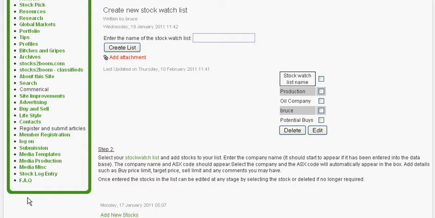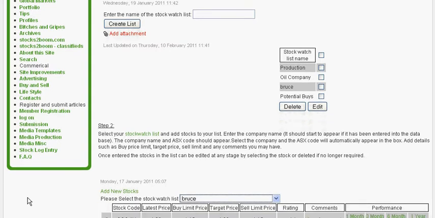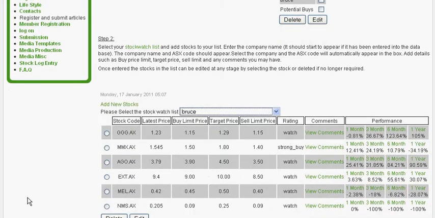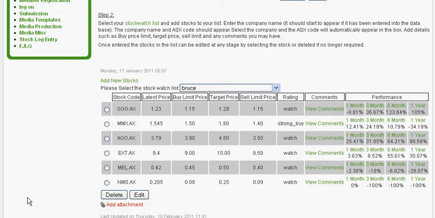Step 2, you can select your Stockwatch list, and then you start to add the stocks that you want. You enter the company name, and automatically what should happen in the box next to it is the ASX code should start to appear for that particular company. You then add your price limits, your target price, your sell price, and any comments that you might have. Once entered, the stocks in the list can be edited at any stage by selecting the stock, or deleted if not required. So this is a typical snapshot of what we actually have for our Stockwatch list.